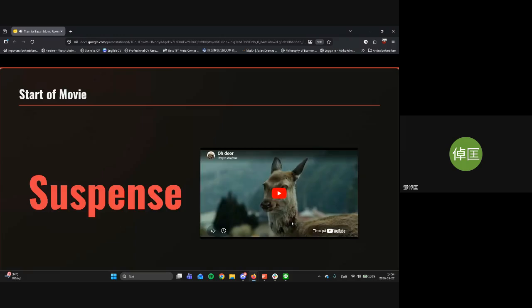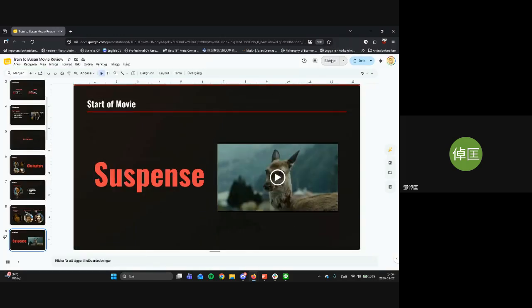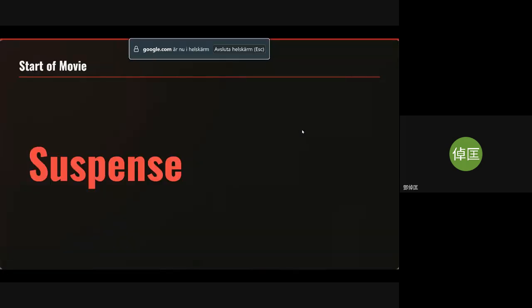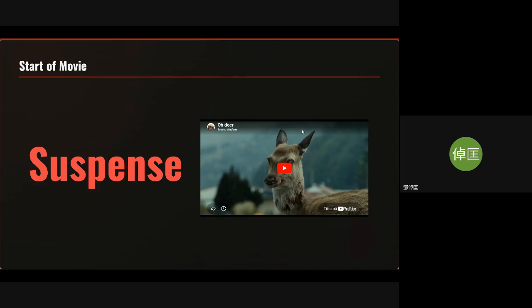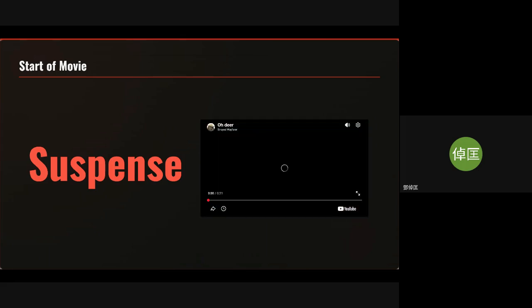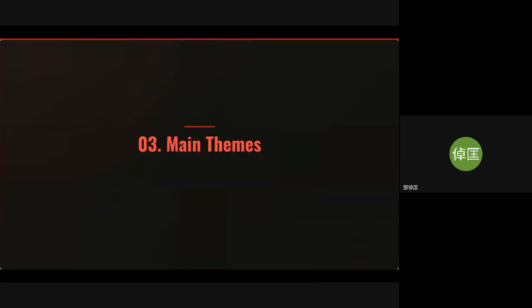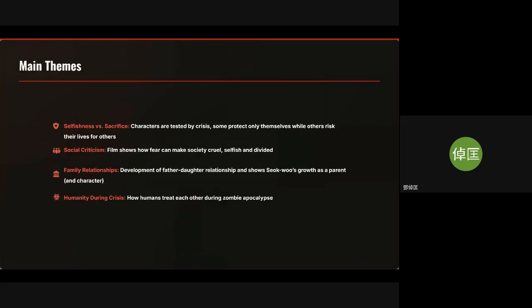After the scene, it just pans into a normal kind of scene, and you're like, oh, something is going to happen. So you always have this anticipation of something really bad happening, but you don't really know what is going to happen. Yeah. And so the main themes of this movie are essentially selfishness or sacrifice.